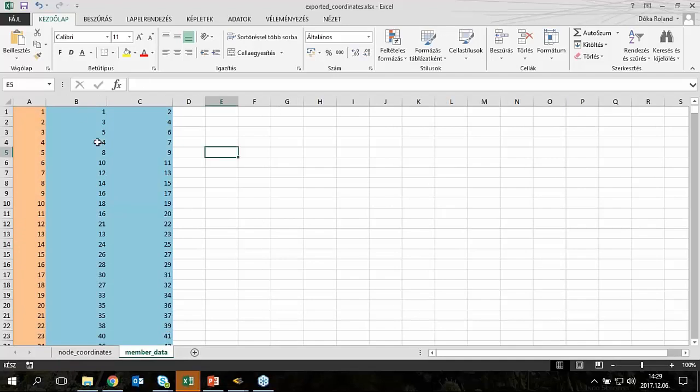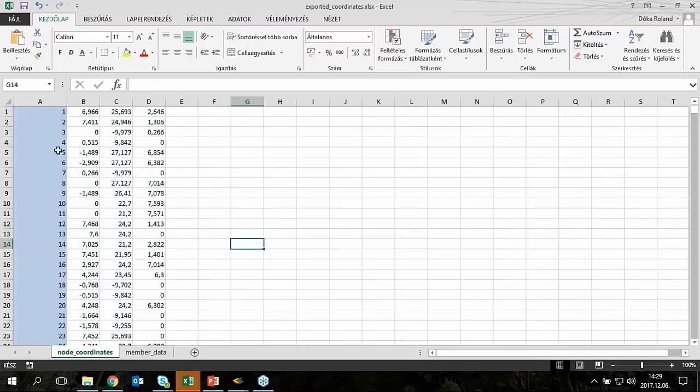In the member data worksheet we have three columns. The first column represents one member. So for example, the first member has a start point and an end point. The start point has a node ID of 1, and the end point of the member has a node ID of 2. On the other worksheet, the node coordinates worksheet, you see that each of these node coordinates, the first column are the node IDs, has their X, Y, and Z coordinates.